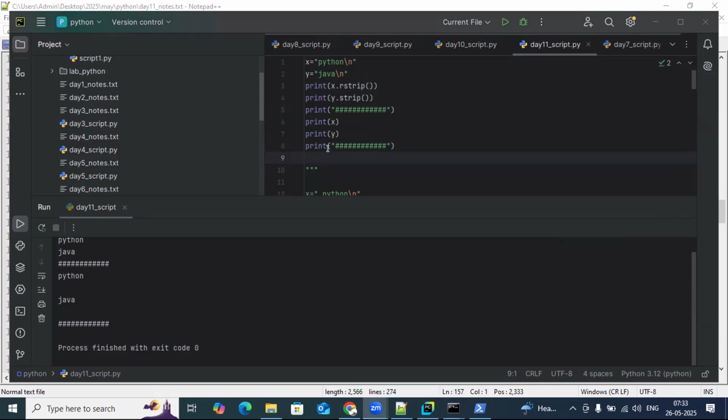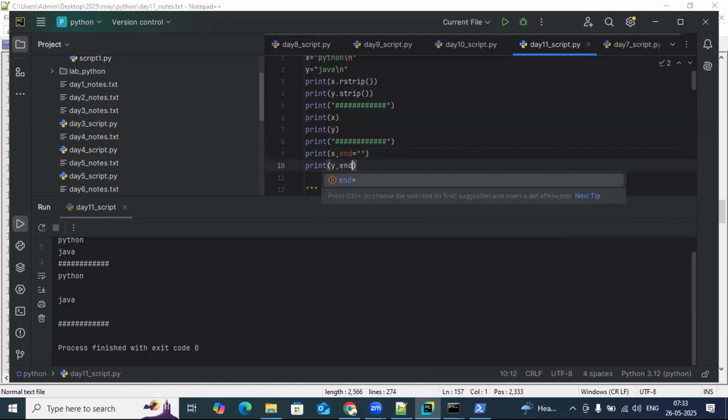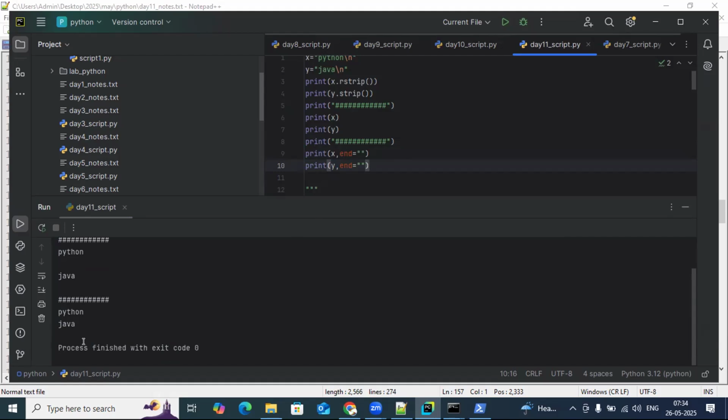But without using the strip method, you can also use comma, end equal to. So what is this actually? If I am using comma end equal to, I'm saying delete the new line at the end. That is the meaning of this. See, the same output.